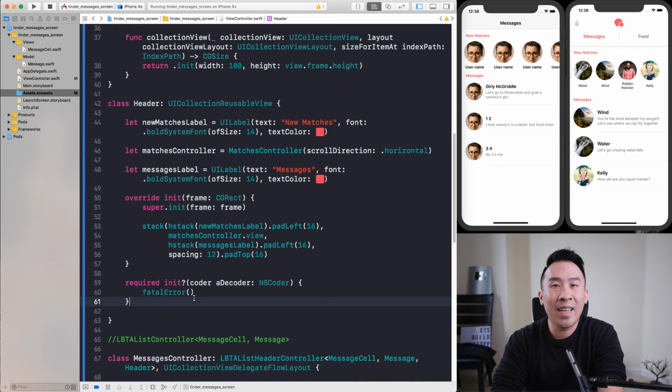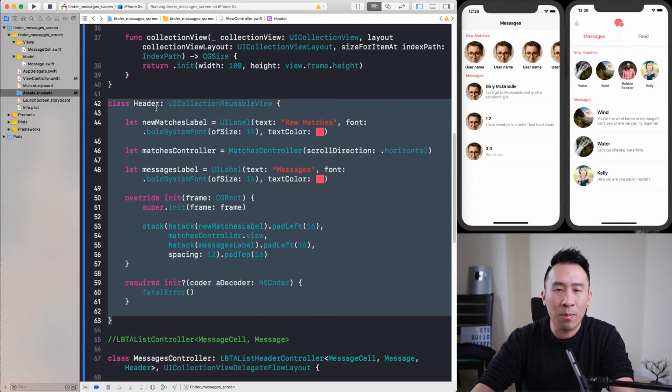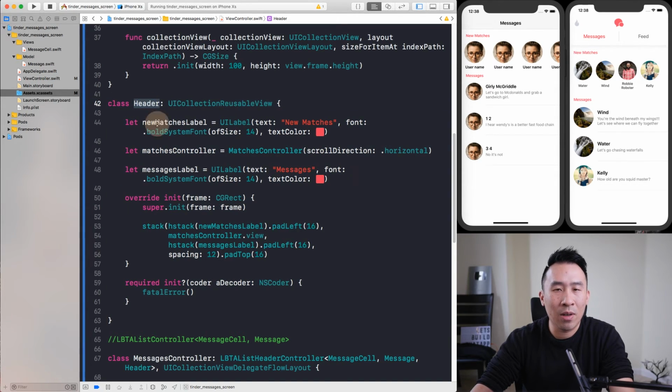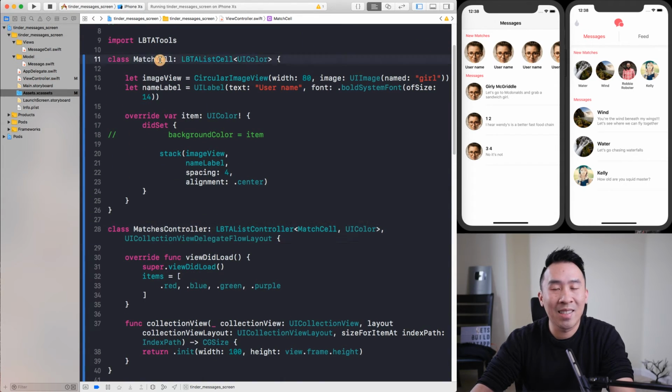Alrighty guys, I know that a lot of this stuff that we just typed out here might seem like a lot of code, but it's a very good habit to form to make sure that all of your components are nicely separated into classes like this. So you see we have our header, we have our matches controller, and then we also have our match cell.